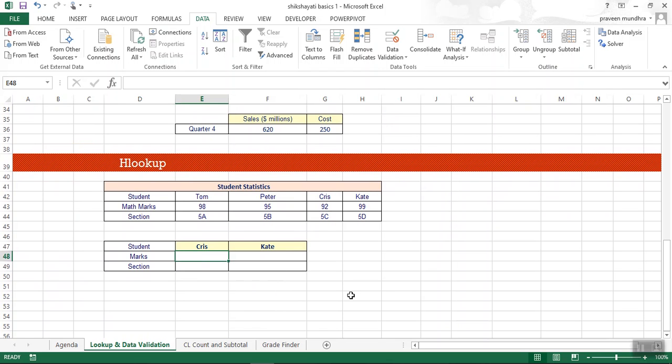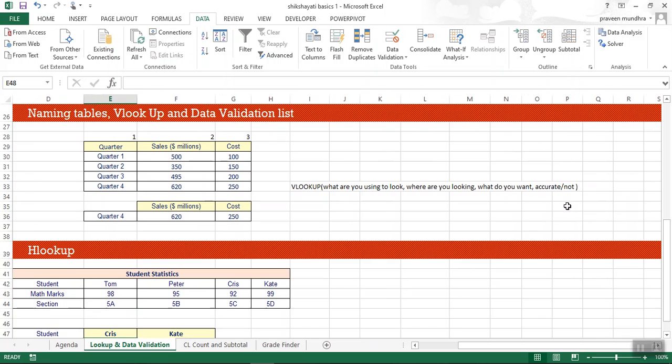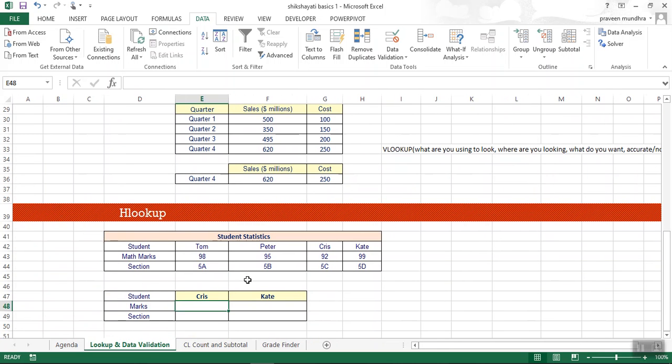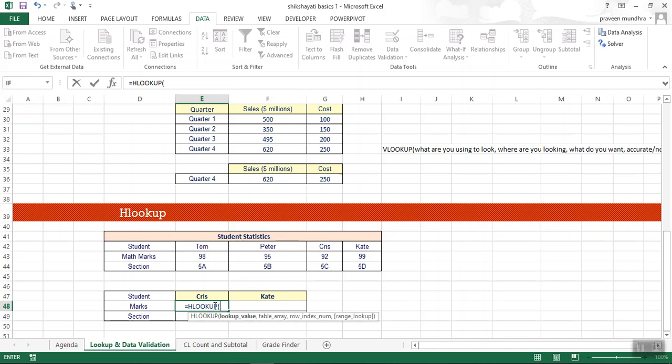So again, now the logic is same. What are you using to look? Where are you looking? What do you want? Whether you want it to be accurate or not. So go into the table, go into marks, type HLOOKUP. HLOOKUP, lookup value is Chris. You're using Chris to look up.